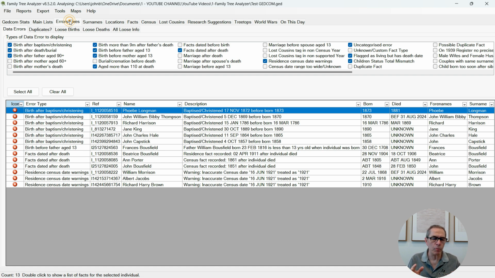Now, you will see if you're a Pro Tools user in Ancestry, or even any, this will allow you to find more errors than you could even find in Ancestry. And the great thing about this tool is we can switch the errors on and off. So I've just got a few of them switched on here, and we can see we've got baptized, birth after baptism, which you don't want, facts dated after death, which could be true. It could be a probate or something like that, and whatever. So I can switch these on and off.